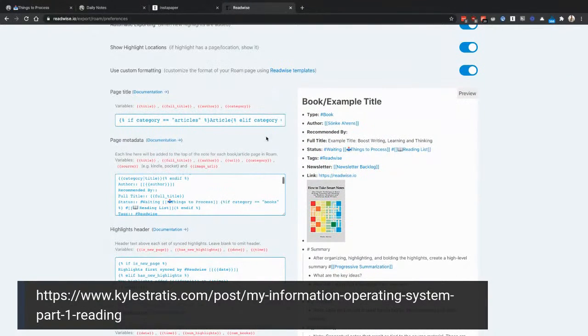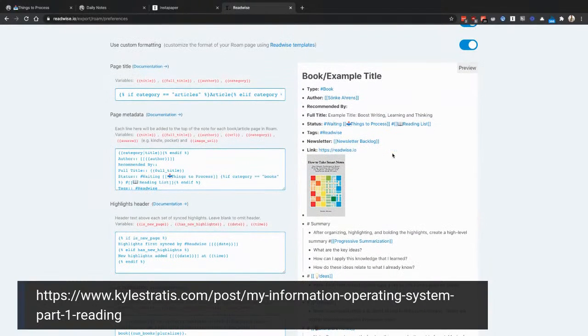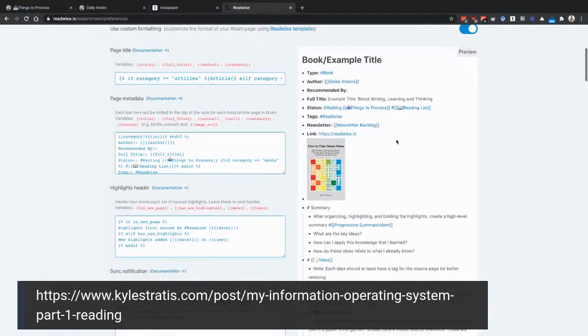And so this is what my template looks like for, in this case, a book in Readwise. So I have all this metadata here. I use this newsletter attribute.